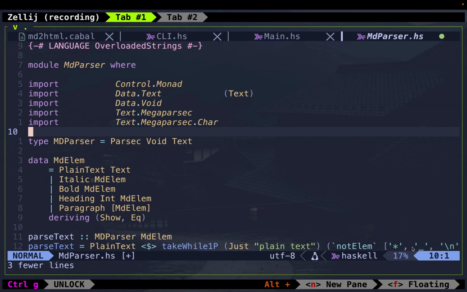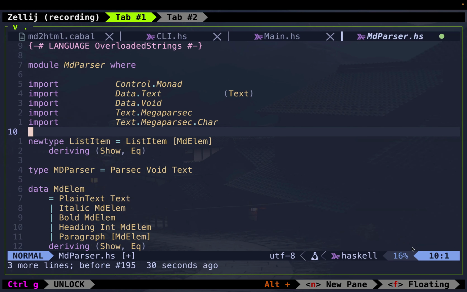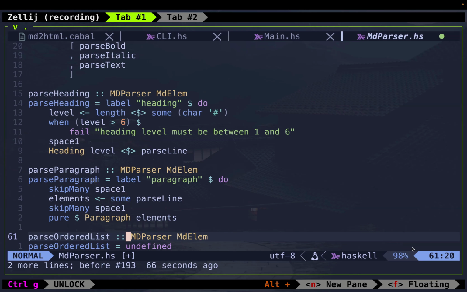Okay, we could keep going and extending our implementation with more and more features, but let's just do one more and then create the main parser that combines all of them. The last one that we're going to build is the parser for an ordered list. We'll start by creating the new type ListItem that holds a list of Markdown elements. Then we'll create the OrderedList constructor that will hold a list of list items. And now we can start with the actual parser. Same as before, we're going to create the parseOrderedList with an appropriate label.